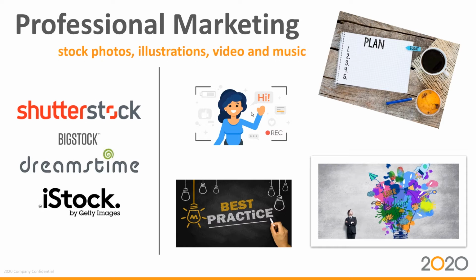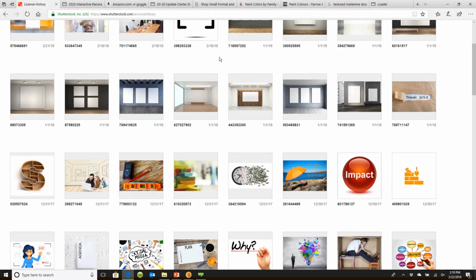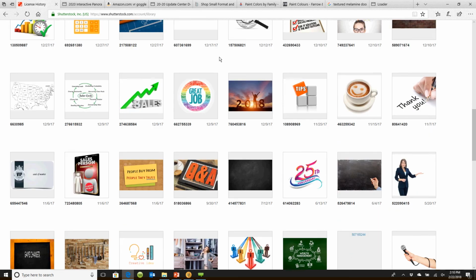There's lots of services out there that can make you pretty proficient when it comes to the marketing side and creating these presentations. For instance, there's companies like Shutterstock, BigStock, Dreamstime, iStock. Matter of fact, you'll see some images here that I've copied and used in this presentation or recent presentations. See that I'm actually logged into one of these sites right now. These are all images that I use in presentations to impress clients.